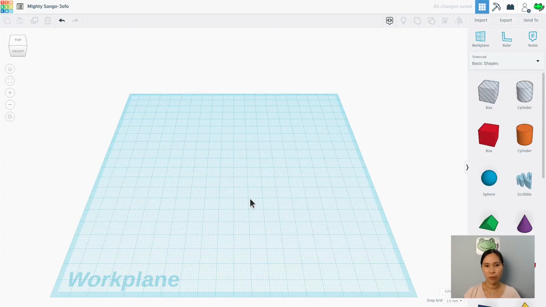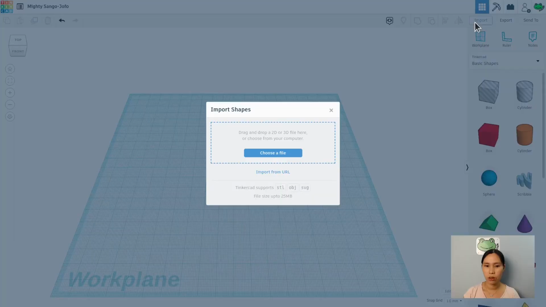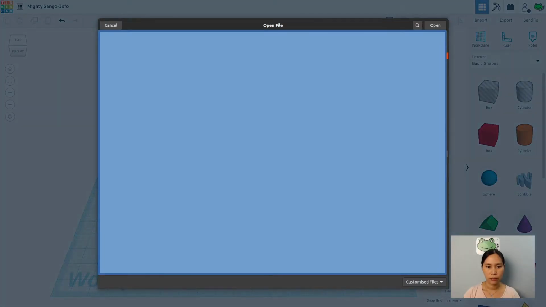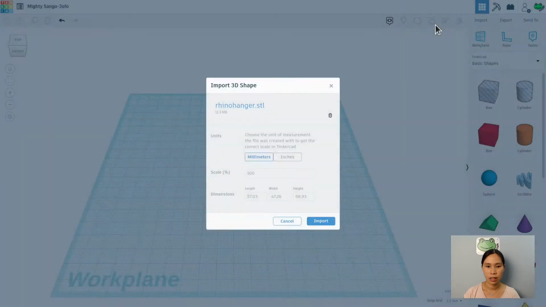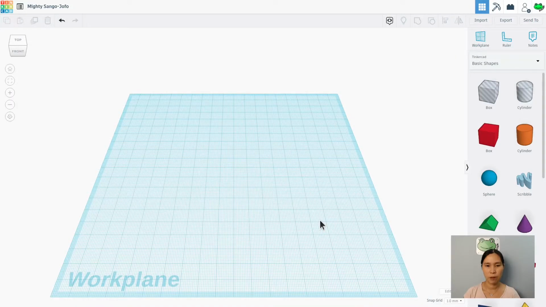So here is the open screen of TinkerCAD. The first thing we need to do is import the STL file that we want to edit. So go to import, choose a file. My file is Rhino Hanger. You can choose millimeters or inches. The design is in millimeters, so just click and import. It's going to take some time to import this file into TinkerCAD. From my calculation, it takes 1 minute 30 seconds to get the file in.